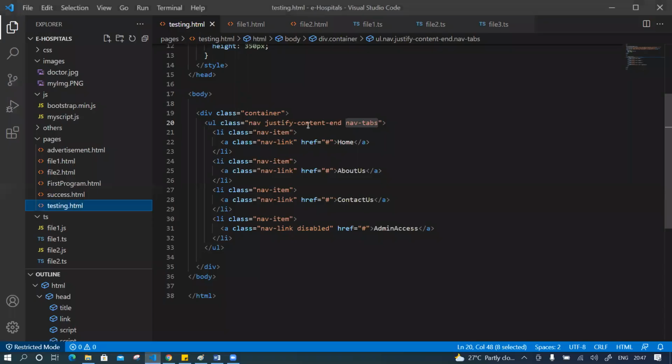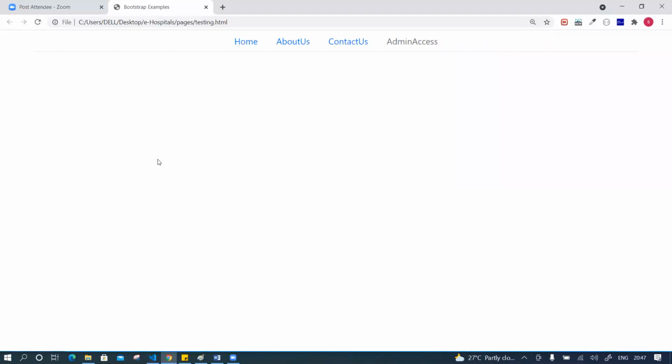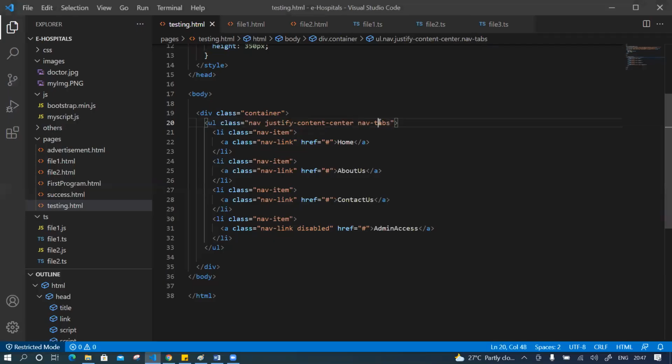Normally I have given right side. Okay, maximize. Home, about us, contact us, admin access got disabled. Now I have given justify content end. So if you write center, it will display inside the center. And moreover, nav tabs, let me remove.